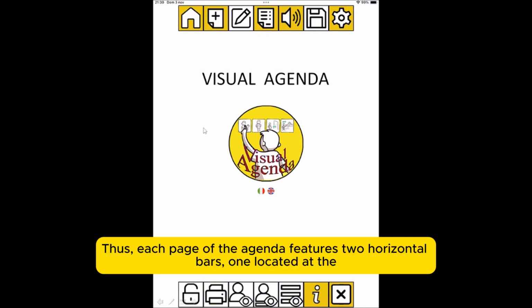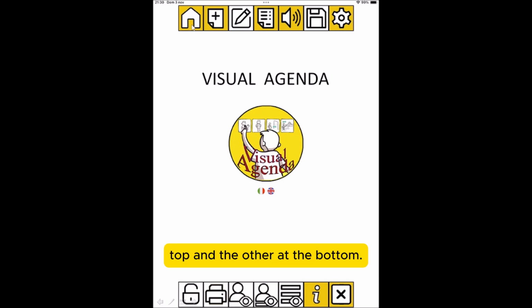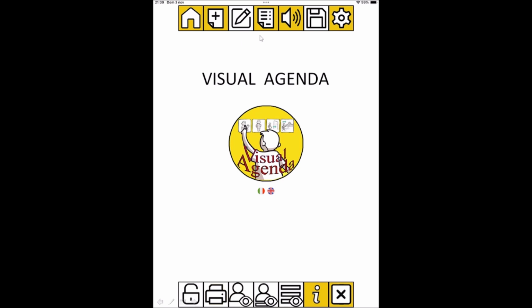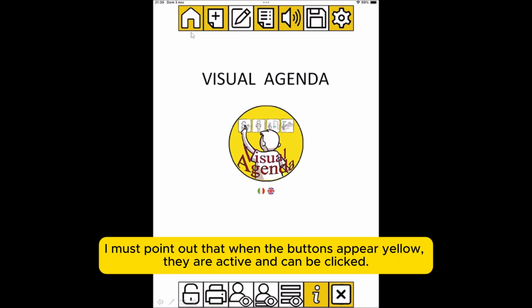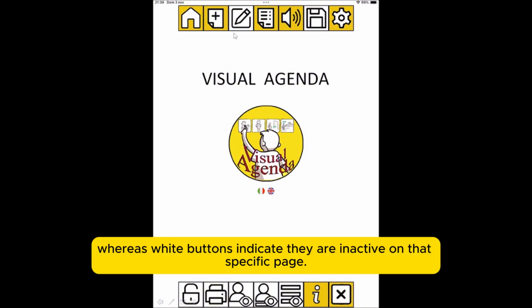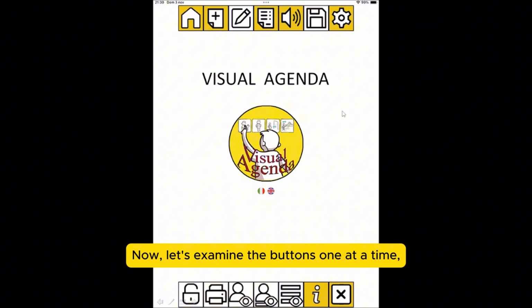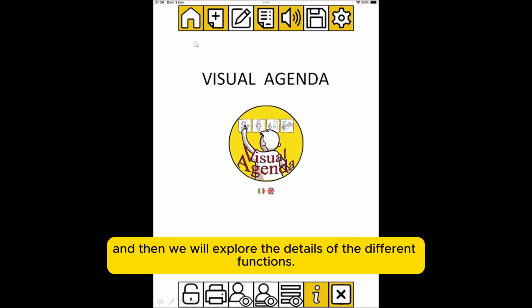Thus, each page of the agenda features two horizontal bars, one located at the top and the other at the bottom, where you will consistently find all the buttons necessary to access the various functions. I must point out that when the buttons appear yellow, they are active and can be clicked, whereas white buttons indicate they are inactive on that specific page. Now let's examine the buttons one at a time, and then we will explore the details of the different functions.